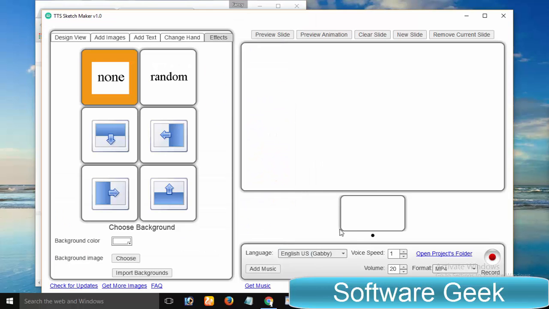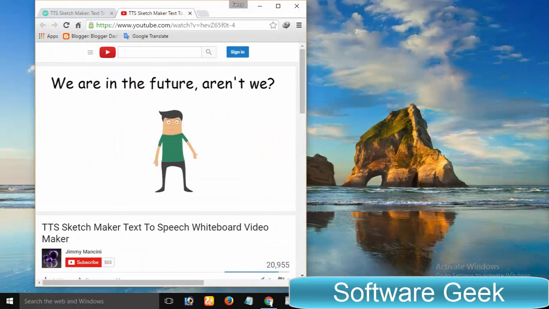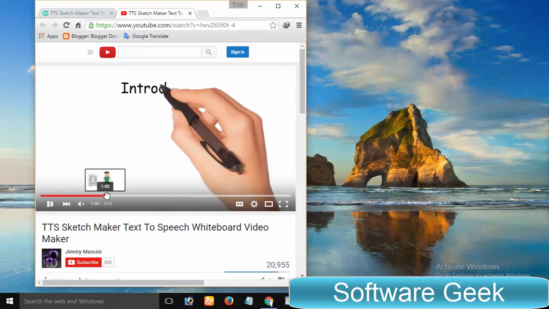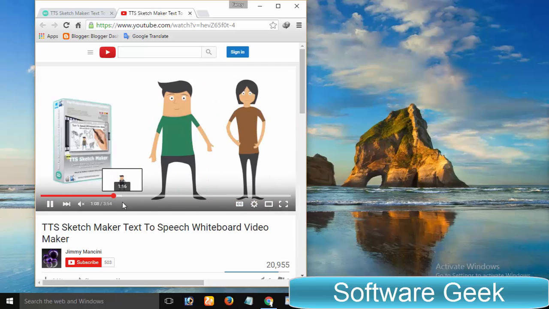I could not get the fully functional version of TTS Sketch Maker, and this is why I cannot say much about it in detail. But it sounds great to me after watching its demo videos on its official website, and it offers just about everything you may expect in VideoScribe and others.